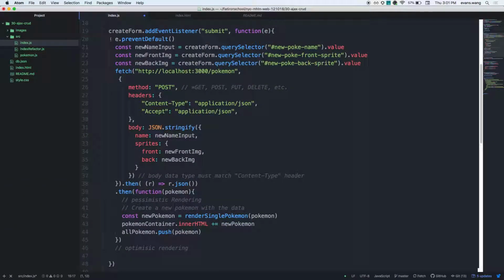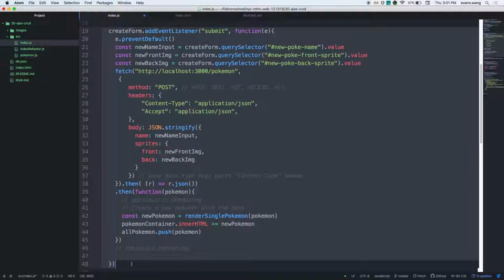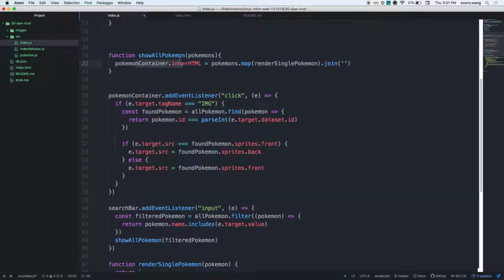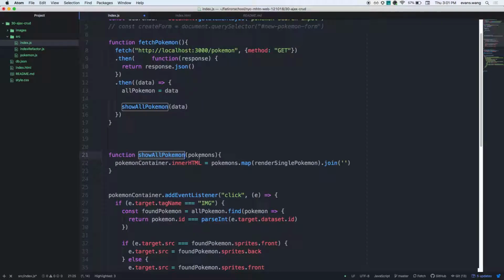Actually, I don't need this. We're going to do this together. showAllPokemon. It takes in this Pokemon object, right? So this data is what? It's like the parsed JSON of all the Pokemon, right? So showAllPokemon is going to take all the Pokemon, and I'm going to take the Pokemon container and change the inner HTML to all the Pokemon.